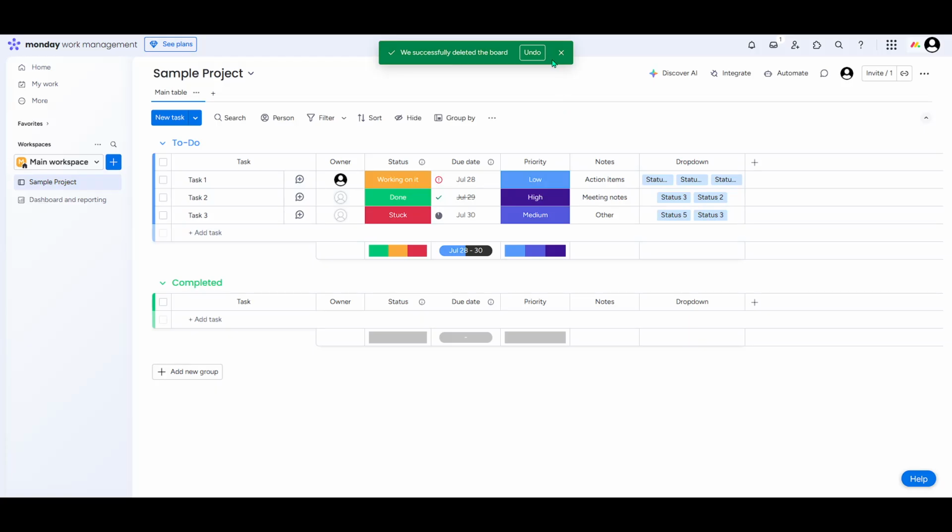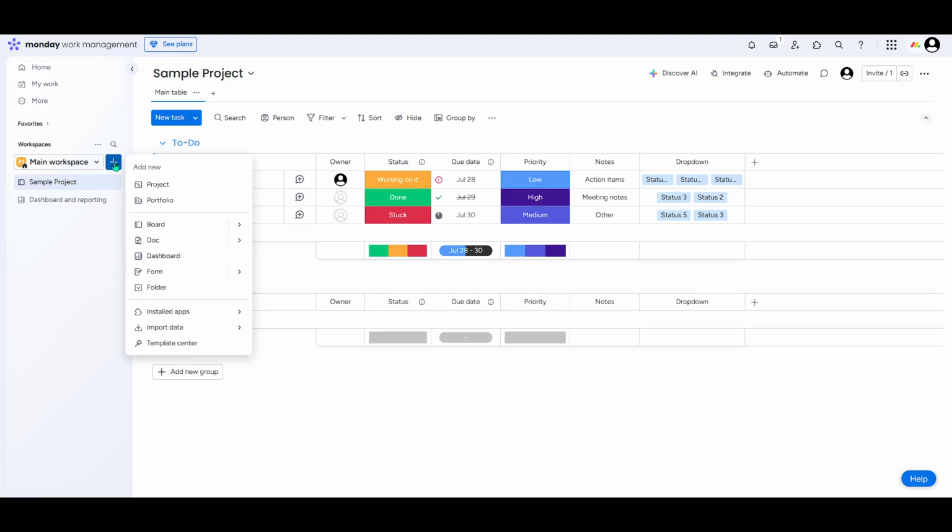To get started, you'll first need to create a new board. Now, don't worry if you're not familiar with the interface yet. I'll guide you through this smoothly. Look towards the top of your screen and locate the current workspace name. Right next to it, you'll see a small plus icon. By clicking on this icon, you'll initiate the creation of a new board. This is where your contacts will live.